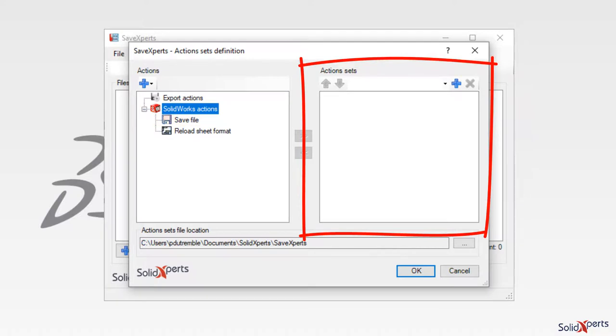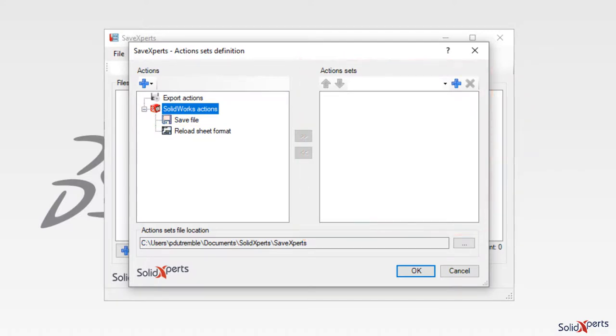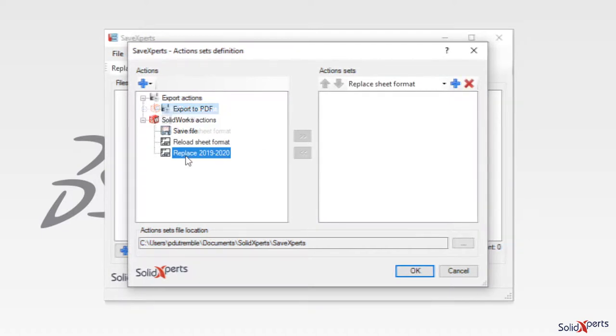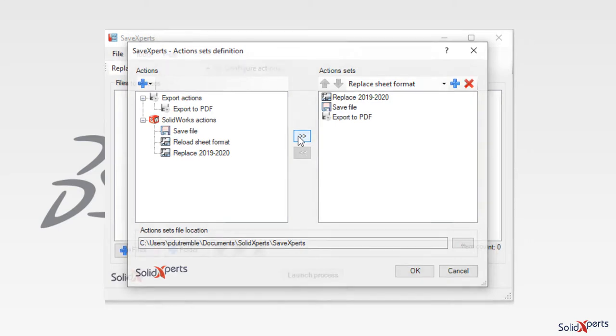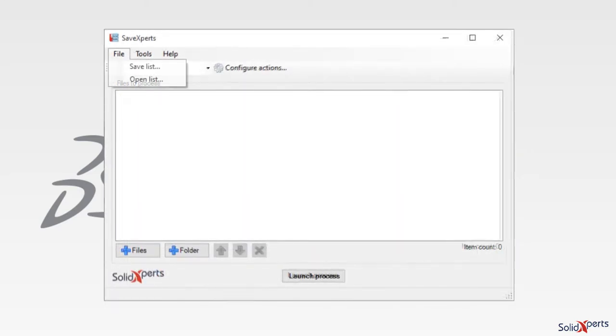Sets of previously configured actions can be combined to occur as one single operation. For example, this operation can replace within the drawing its sheet format, replacing format 2019 with format 2020, followed by the version save appropriately, and then finally a PDF export. Such action set combinations can be reused by saving that definition to an external text file, and then later reading that combination back from the text file.